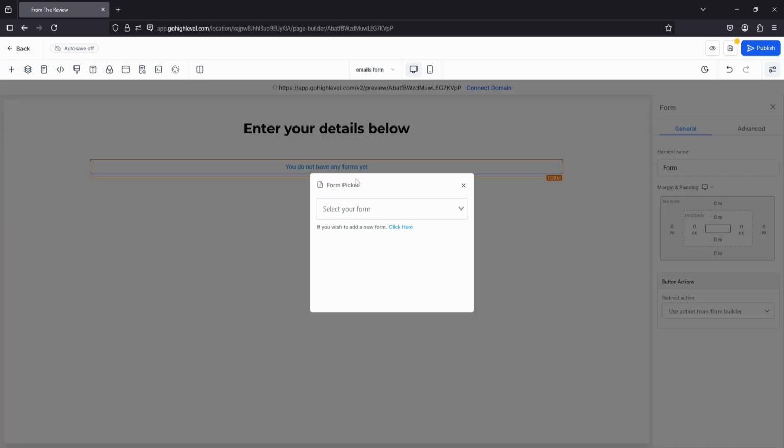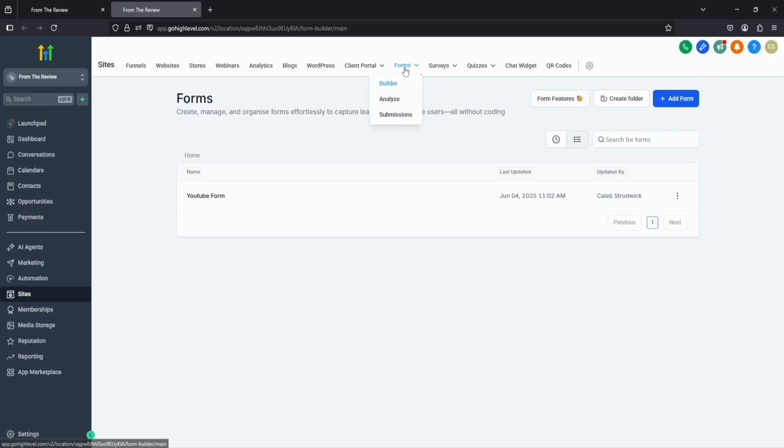Now it's going to say that we don't have a form. We actually need to make one. And once you've made one, you can select from inside of here and select your form. So what we're going to do is click on save, and then click on click here. This is how we're going to make our form. So click into here, and that will take us over into the form section.